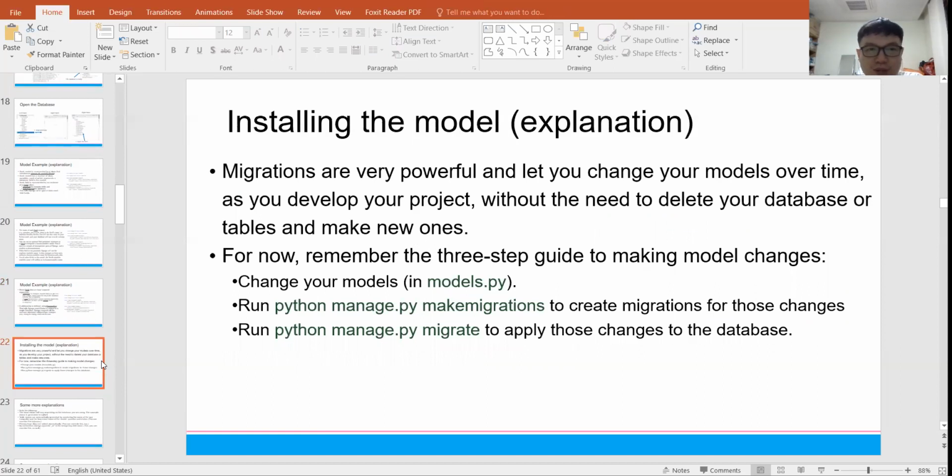And when you work with the database for the first time, remember that you need to migrate. What is migrate? Migrations are very powerful and let you change your model over time as you develop your project, without the need to delete your database tables and make new ones. So if you already did the migration for the first time, then you don't need to do another kind of migration. You can change, delete, and add more to your database, and after that you can just do another migrate.